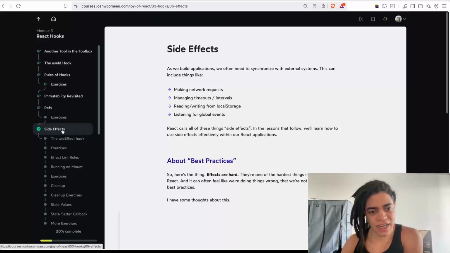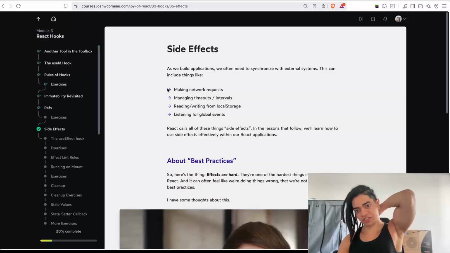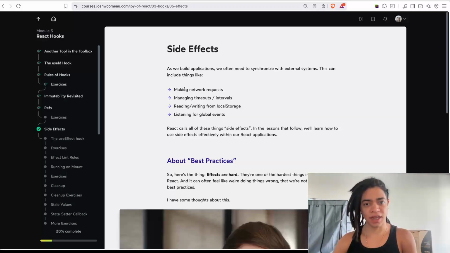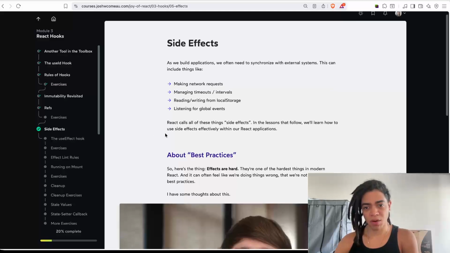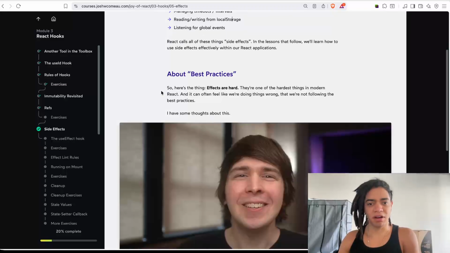And finally, the side effects. As we build applications, we often need to synchronize with external systems. This can include making network requests, managing timeouts and intervals, reading and writing from local storage, listening for global events, or interacting with the DOM. And React calls all of these things side effects. In the lessons that follow, we'll learn how to use side effects effectively within our React application, and about best practices. Effects are hard.